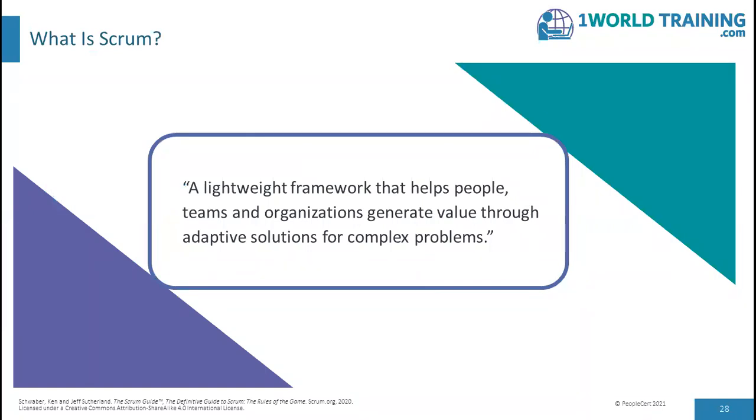Note that we saw Scrum earlier as the most popular agile approach, so the remainder of this training and course will focus specifically on Scrum. What is Scrum? Scrum is a lightweight framework that helps people, teams, and organizations generate value through adaptive solutions for complex problems.